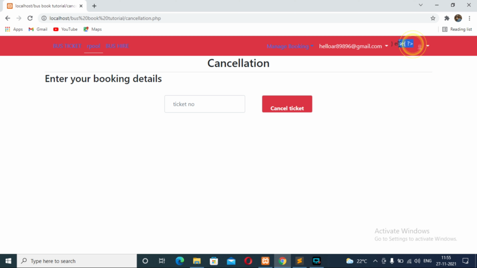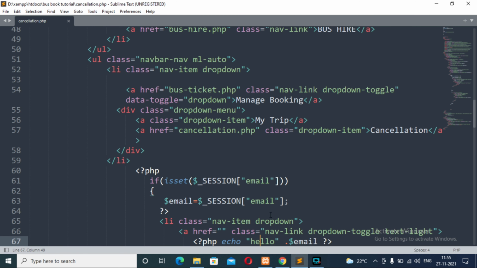So we need to remove this error, as well as another error in this email ID. That is, when you click on the drop down button, the logout option is not visible. So first we will solve this.